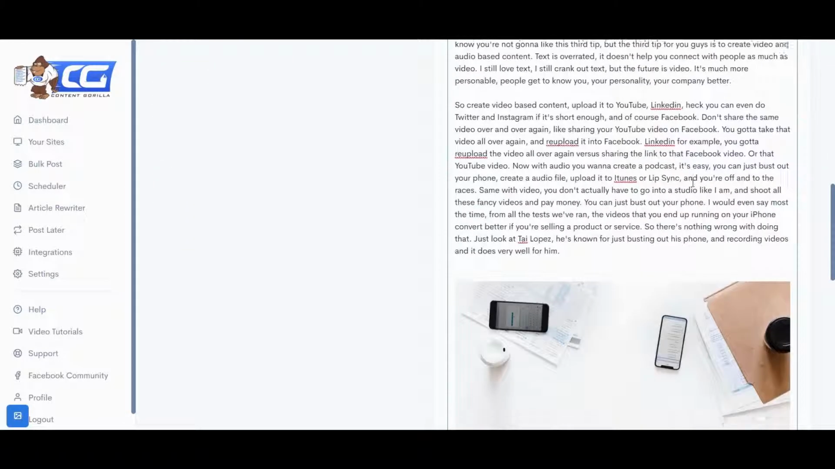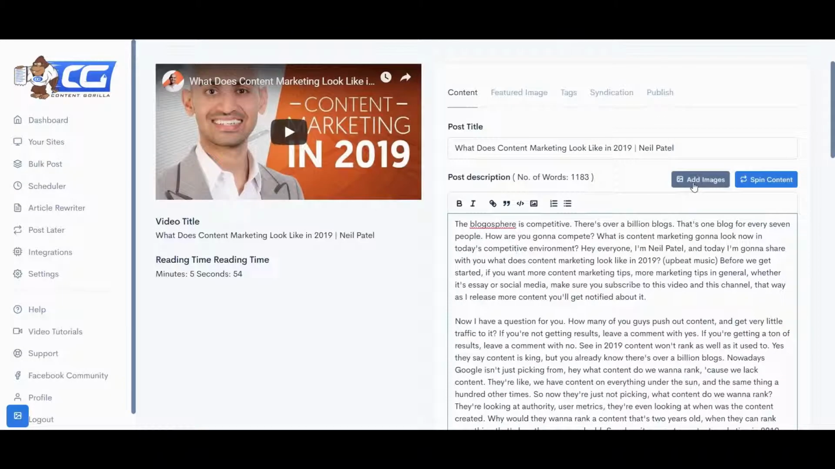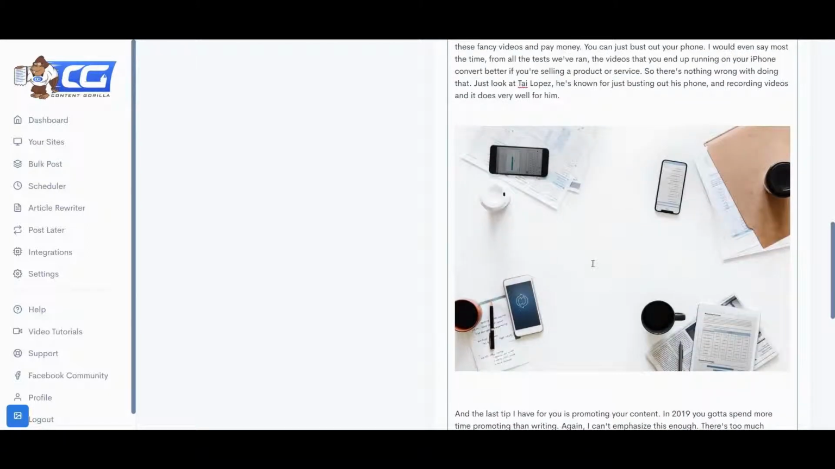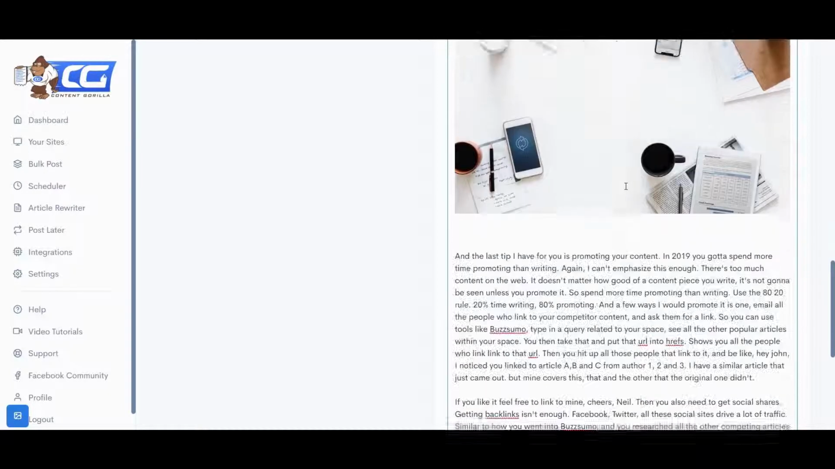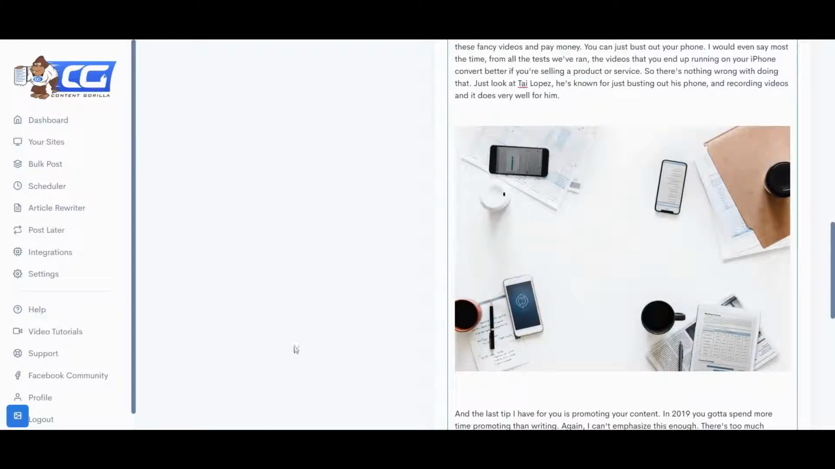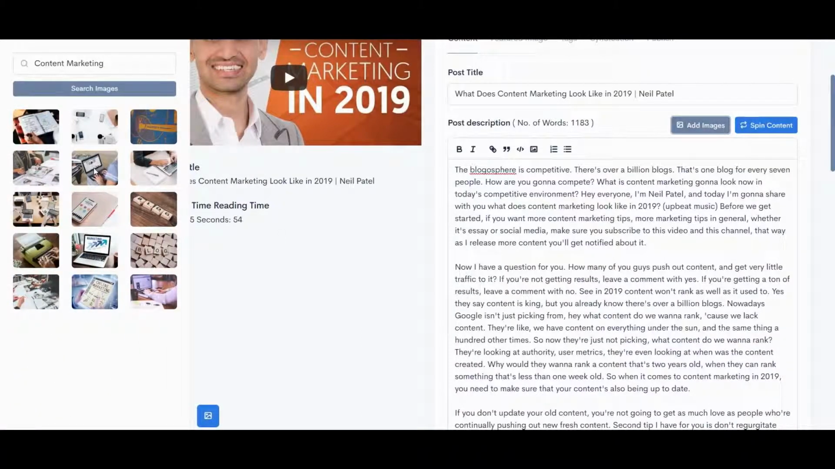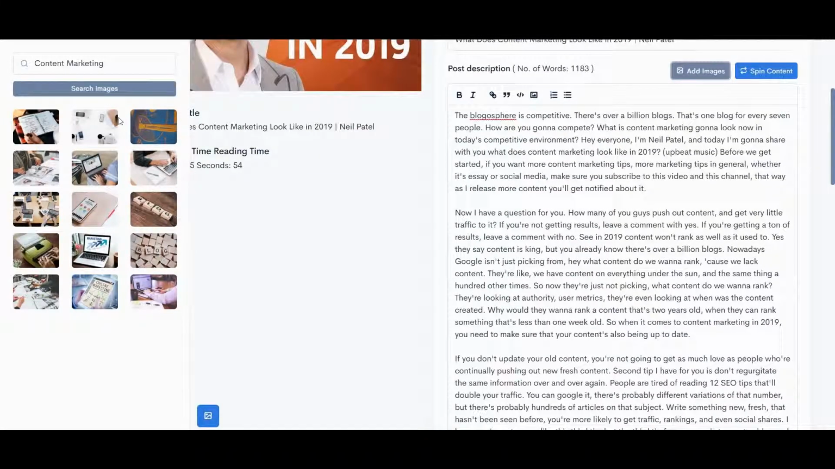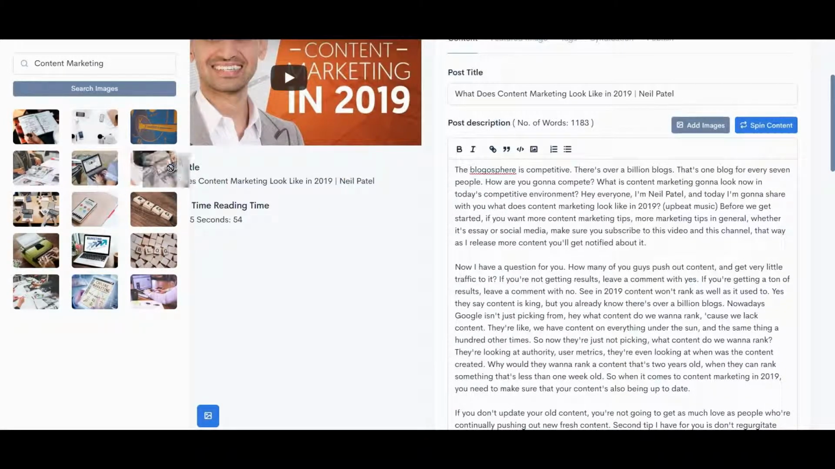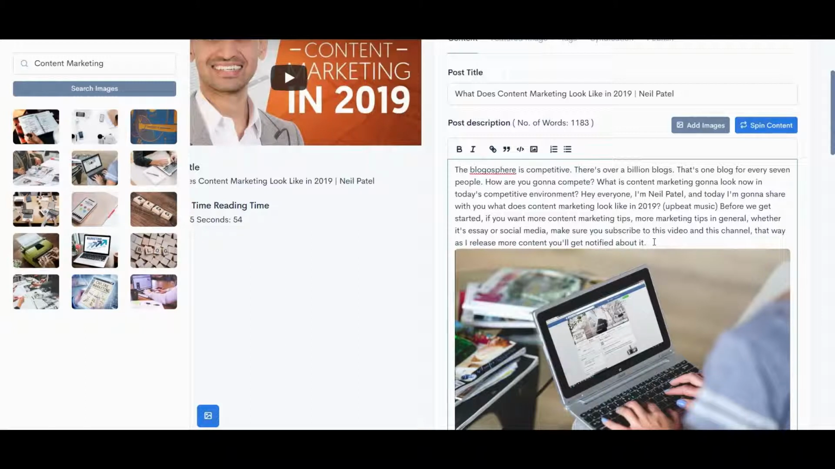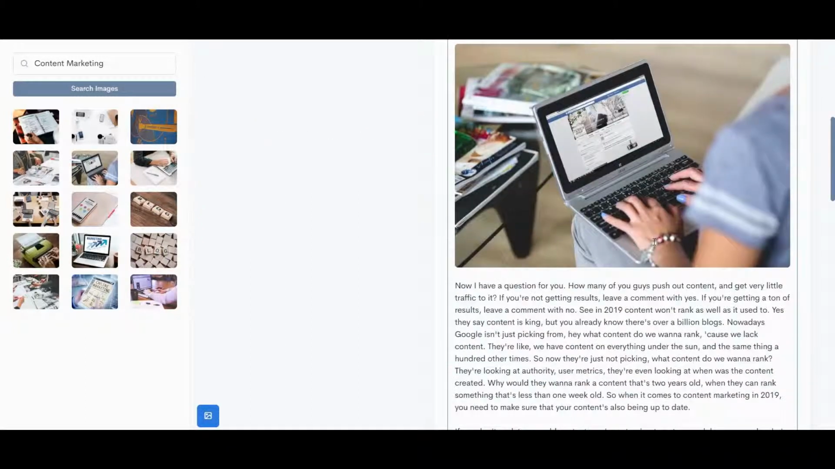So I'm gonna skip the spinning part for now, and as you can see, another new feature that we have added is that a good looking image relevant to your keyword search that you just made for searching the video gets added into your content automatically. Now of course you can delete this. You can also add more images if you want. We have the whole library right here, and it's pretty simple to add. You just search for the images you want, and you can simply drag and drop it right here, and it's going to automatically get added in your content. How cool is that, right?